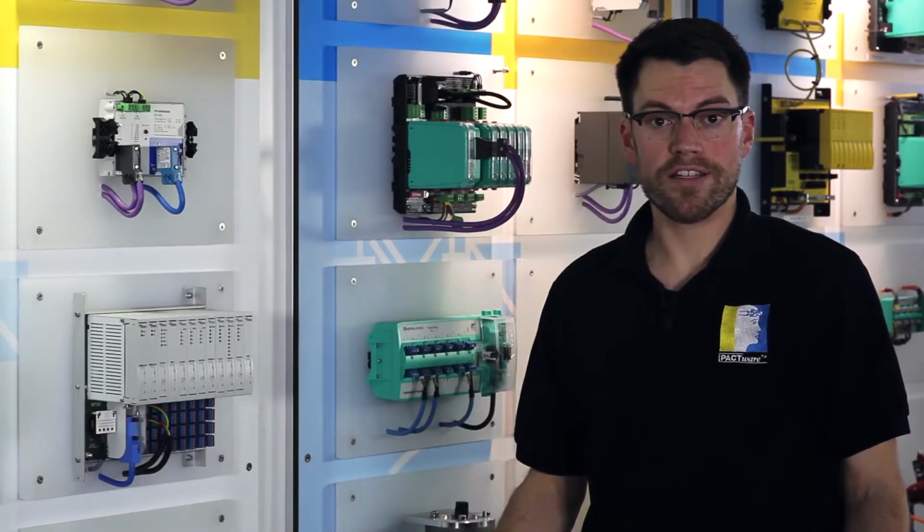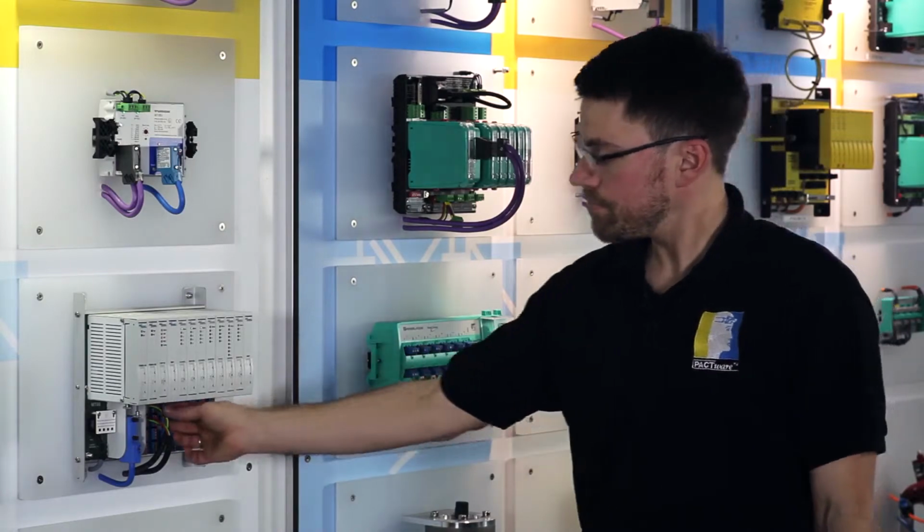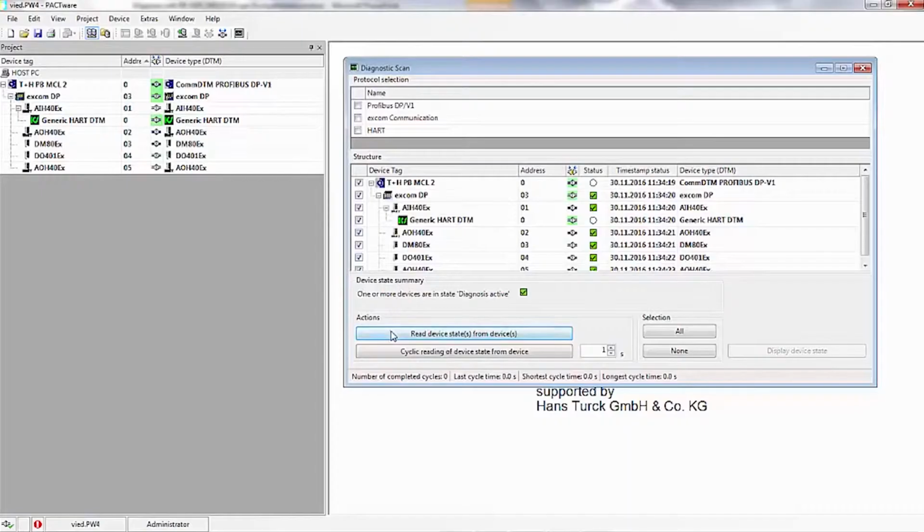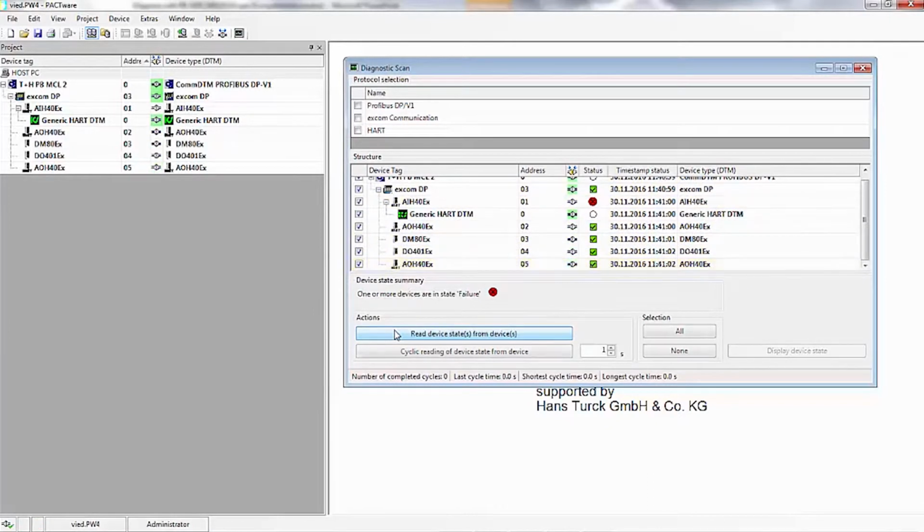Now we are simulating a wire break on the XCOM. We immediately receive an error message in the control system. Thanks to PACTware, we quickly know what the error is and where it has occurred.